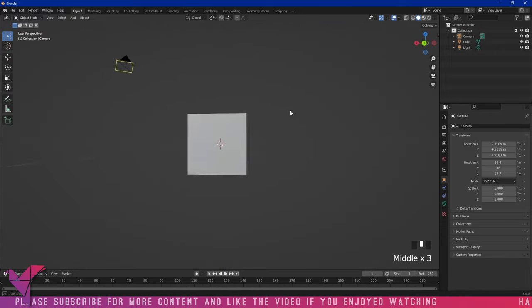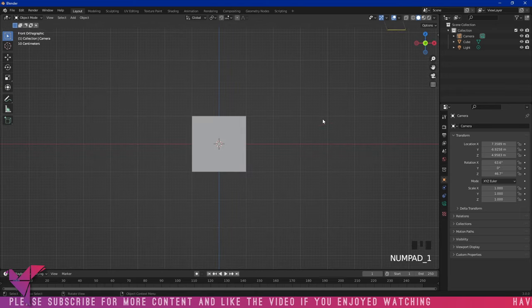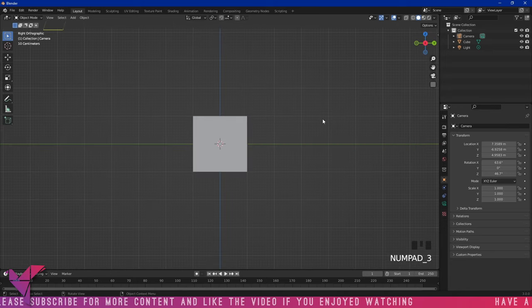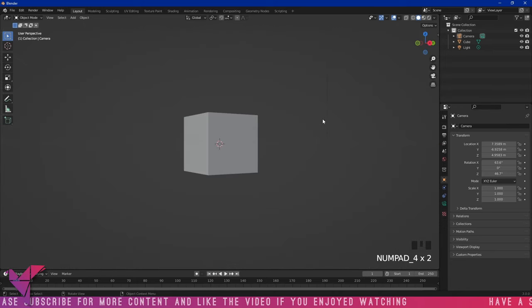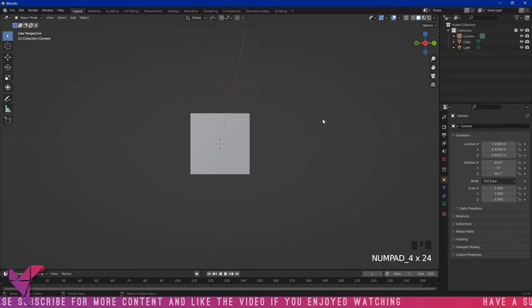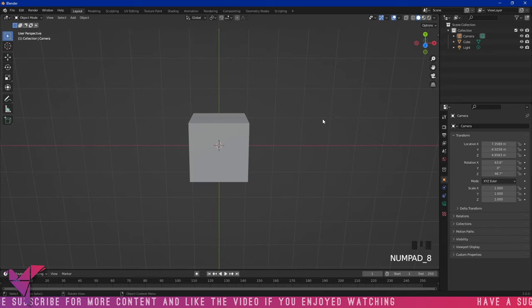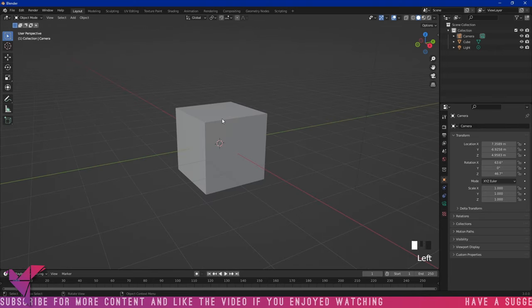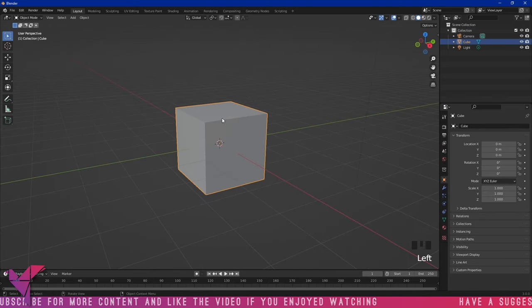And the numbers in between are for spinning on the axis. So 1 takes you to Y, 2 spins on the Y axis. 3 takes you to X, 4 spins on the X axis, and 7 takes you to Z, and 8 spins you on the Z axis. And anywhere you see me holding Control, that can be used as Command on Mac.